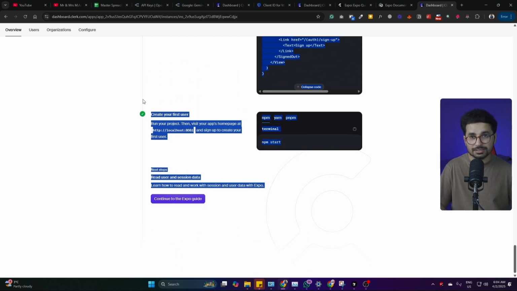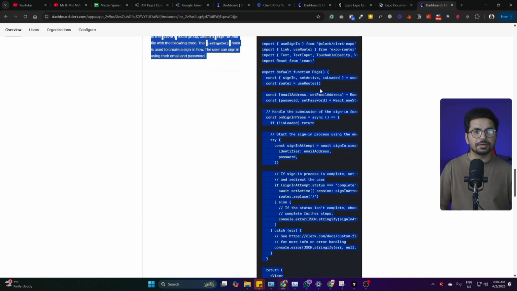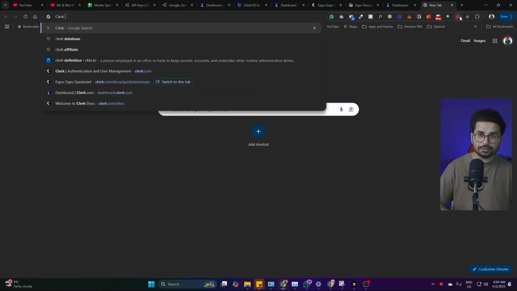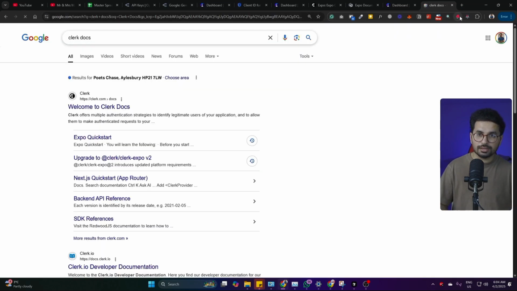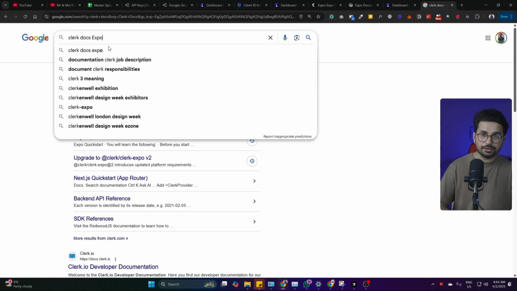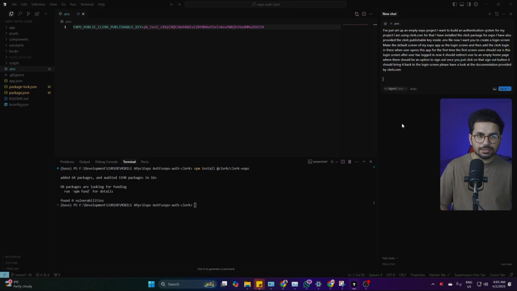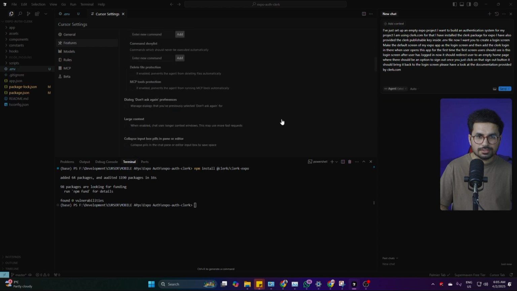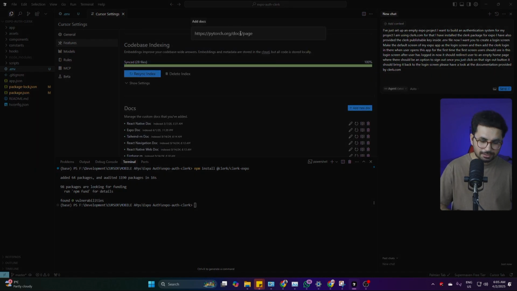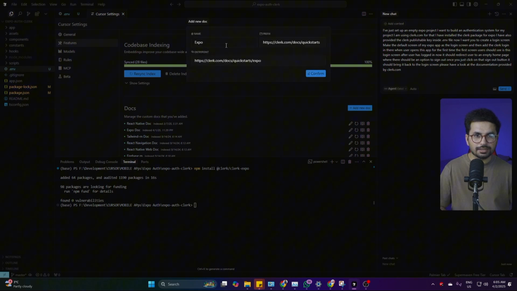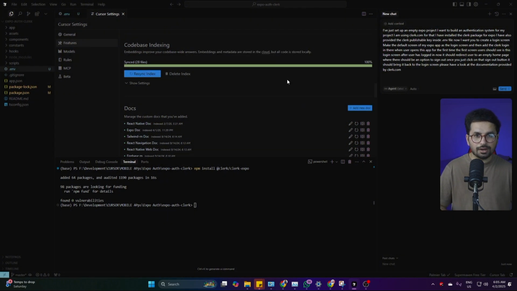Another way to do that is you can look for this documentation. So you can look for clerk.com, Clerk docs, and then Clerk docs Expo. You can go there and then copy this from here. After that, go to your settings, and from here go to your docs section. From here click on add, provide this documentation URL from here, and then name it as Expo Clerk Auth. Press enter, and now this documentation will be indexed inside Cursor's memory.